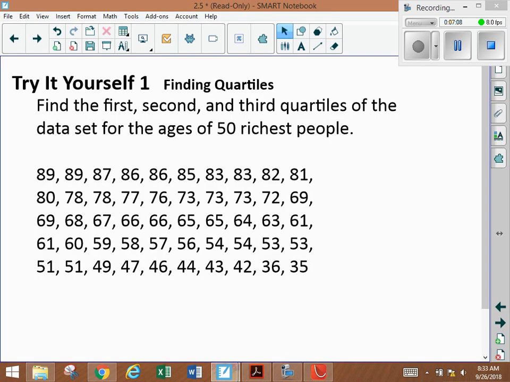Here is the data. I know it's a lot. I wish we had a smaller data set, but it's okay for us to do this too.